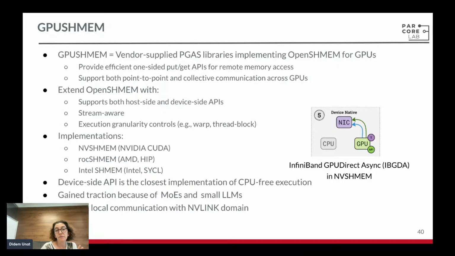Okay, in the GPU SHMEM, or we can say NVSHMEM, ROC SHMEM, or Intel SHMEM, maybe they call it something else.